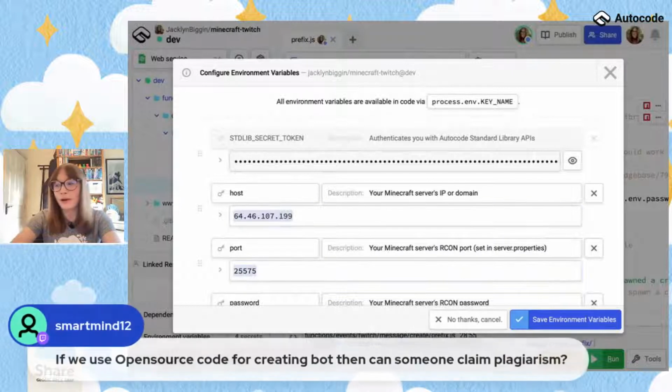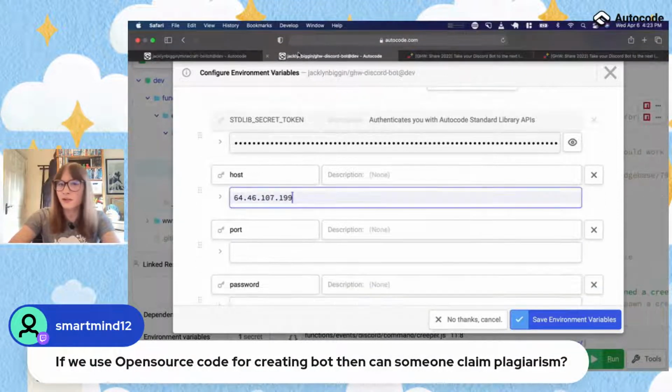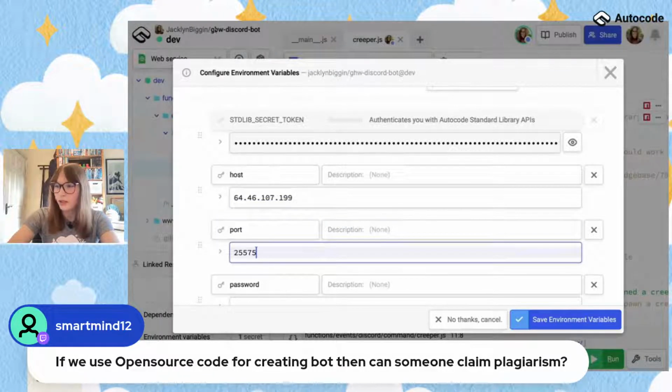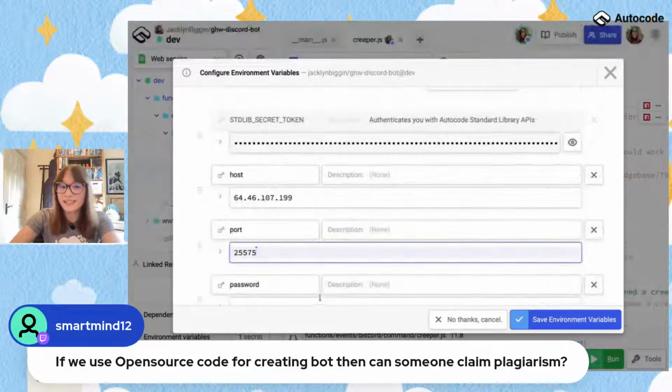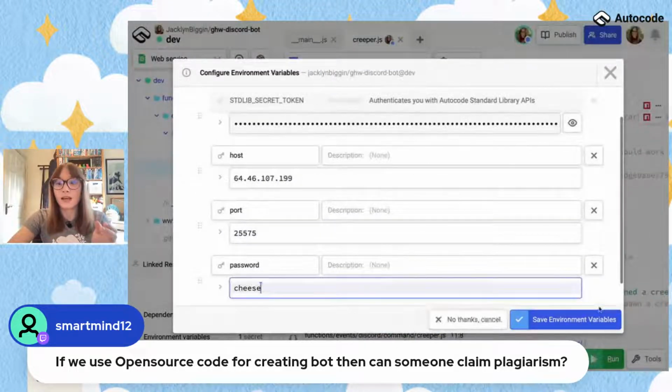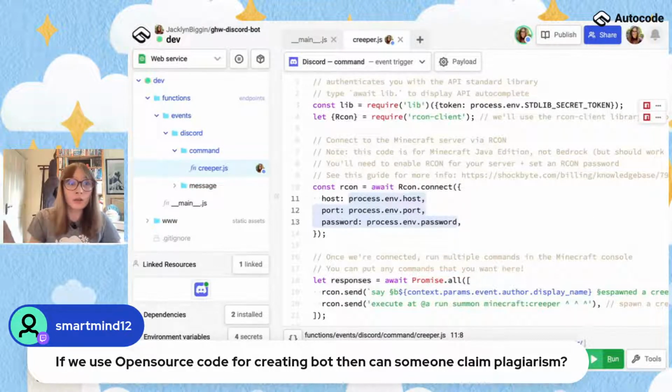A great question from SmartMind here is: if we use open source code for our projects, and I'm presuming you're talking about Global Hack Week here, can someone claim plagiarism? No. If it's on Autocode, it is licensed. If it's available as a snippet, it's open source. It's licensed so anyone is welcome to use it. So you're allowed to include snippets in your bot. You're allowed to still monetize your bot. It's not an issue whatsoever. If you're able to get it as a snippet or an app on the Autocode website, it is available for you to use for whatever you need.